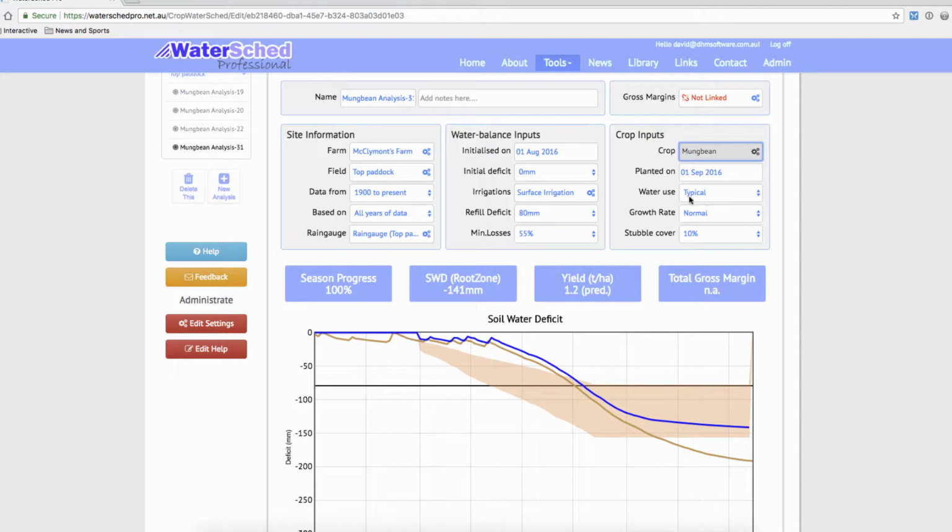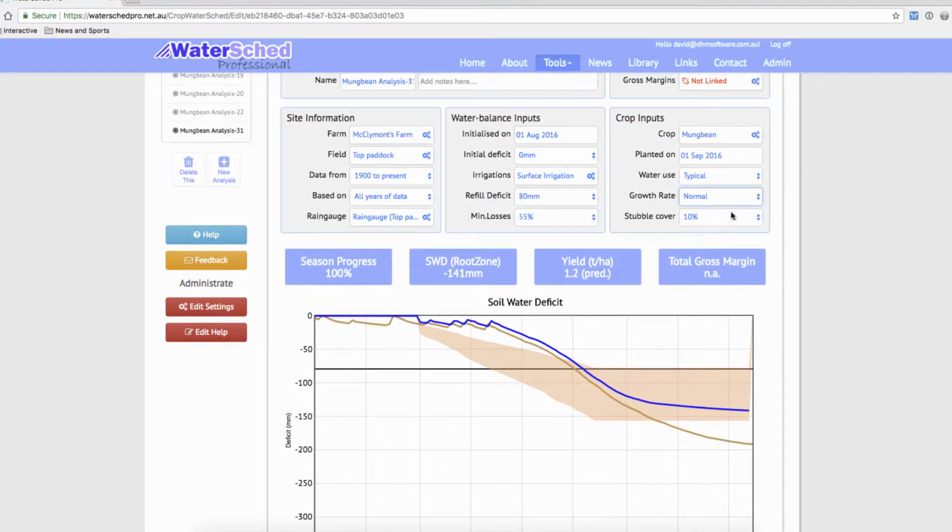There's a couple of calibration factors here. Now this allows us to either increase our crop water use, or decrease it, or increase our growth rate or reduce our growth rate, if you're finding that the template data isn't replicating what you're seeing in the field. And this is why it's a good idea to go and put a few past seasons data in here, so that you can play with these values to calibrate so that the model is predicting what you experienced. The last variable here is the stubble cover.